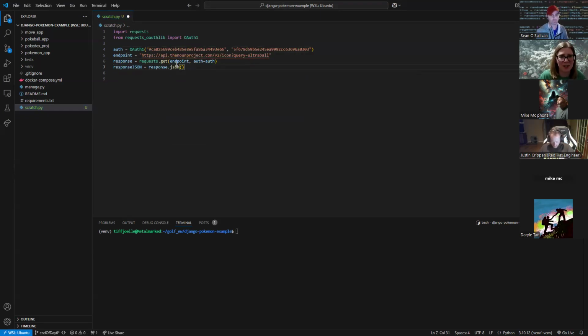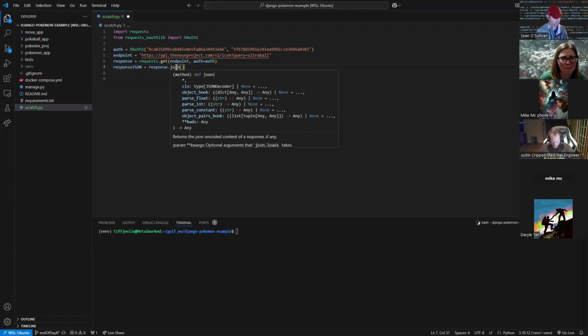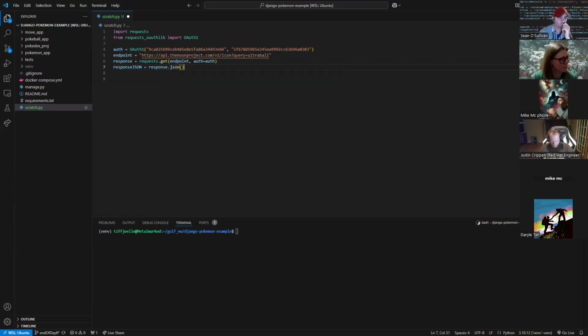Tiffany, yes, just a question. I don't know if it's outside of the scope of things, but is it normal practice to keep the authentication key in the same file, or would it be encrypted or anything like that? That is a great question. And we are getting there because no, I don't want this here.